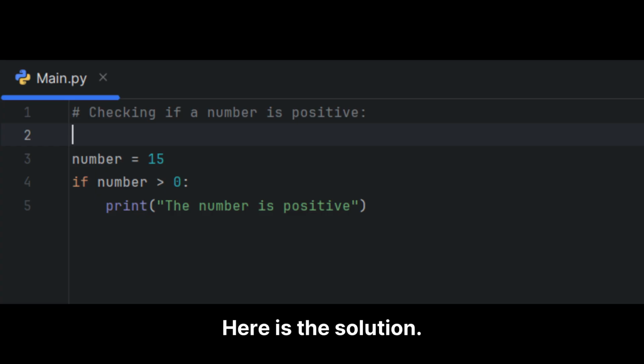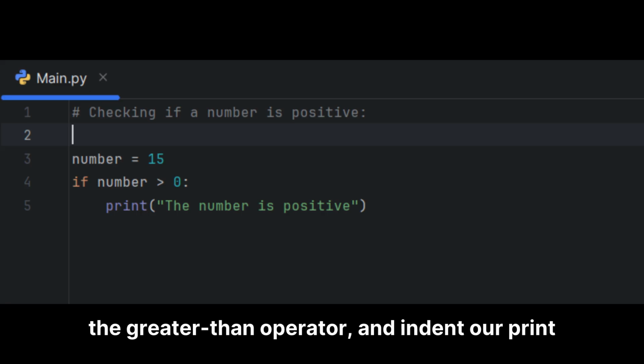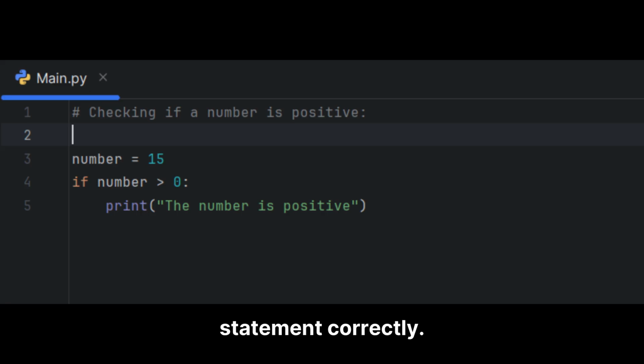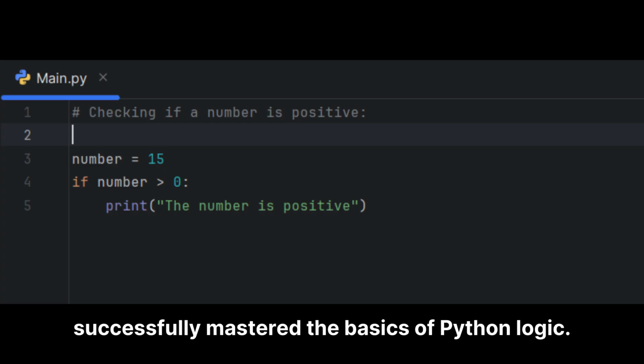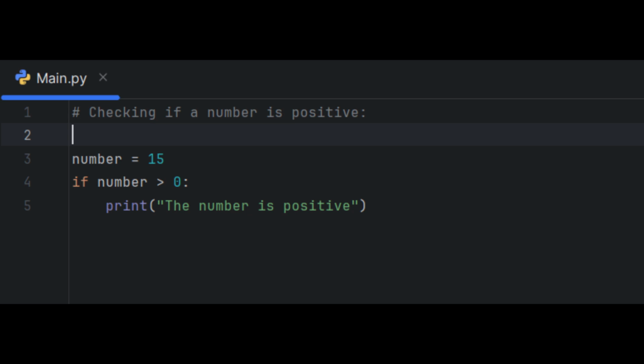Welcome back! Here is the solution. We set our variable to 15, use the greater than operator, and indent our print statement correctly. If your console output matches this, you've successfully mastered the basics of Python logic.